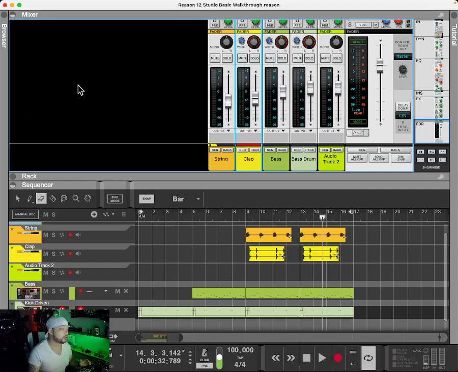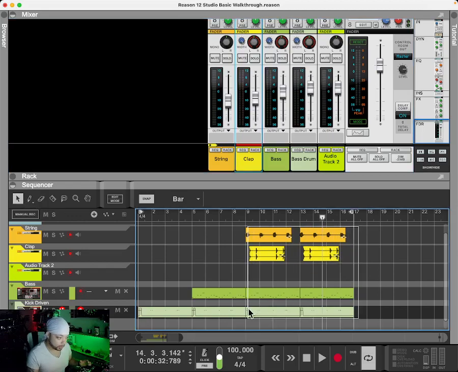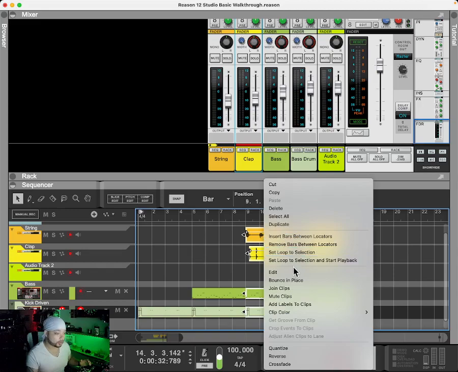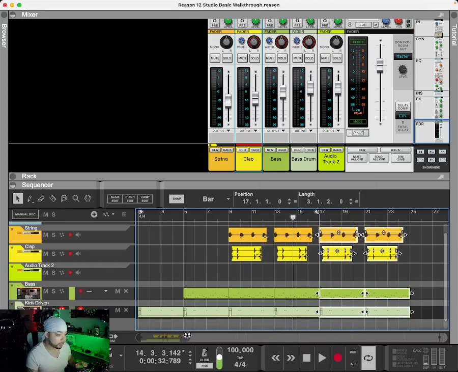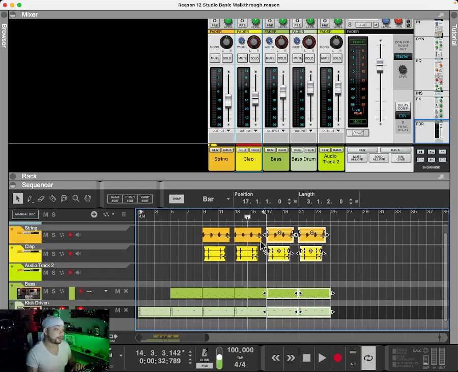What I'm going to do is a little more duplicating, because I like what these two sound like, and that's going to be the majority of the song until we start to change that. So I'm just going to duplicate that, and I'm going to shrink this window again so we can see a little bit better.